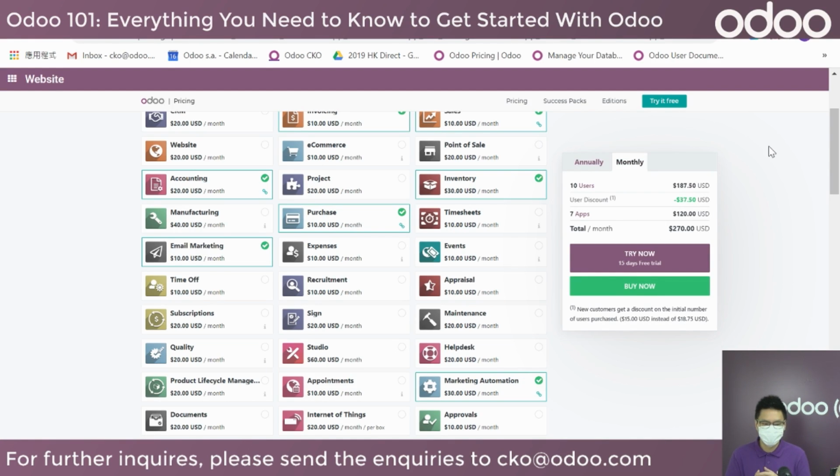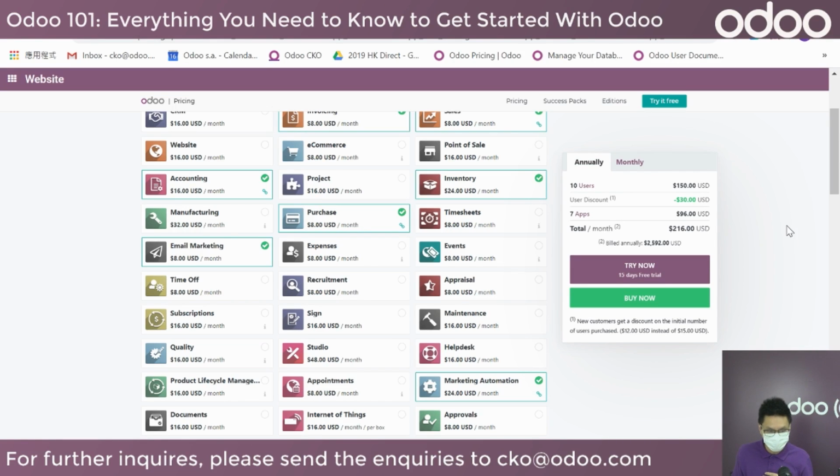So this means you will be billed monthly, and then obviously if you feel like Odoo is not the right software for you, you can leave after, let's say, a couple of months. All right. Now, obviously, we would encourage you to use Odoo for a longer period.